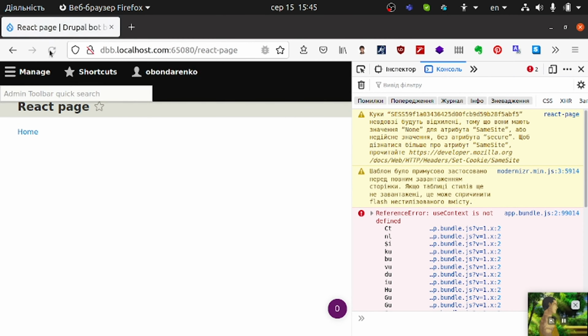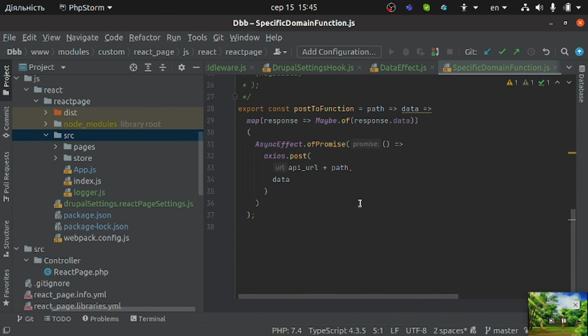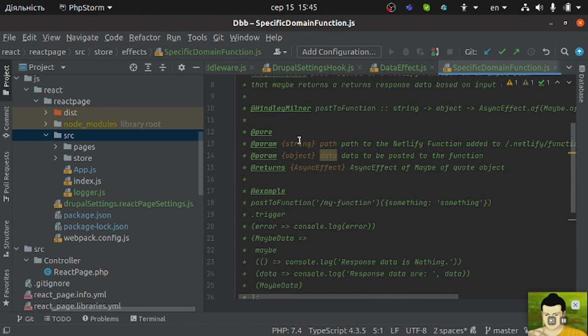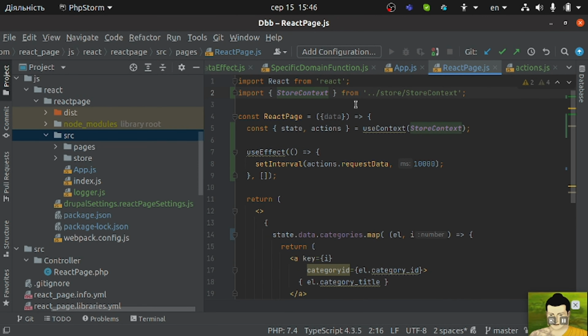Okay, some references error use context is not defined. Seems we forget to import it. Where do we use context? Where do we use context? In our page, use context, are imported from React, I suppose.